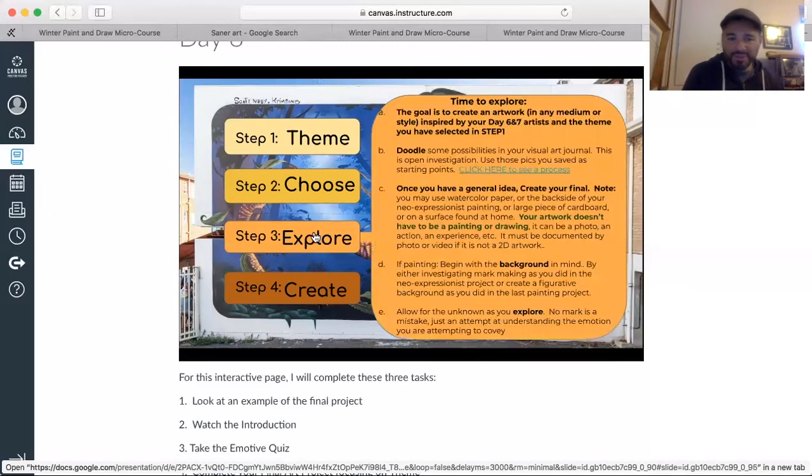All right, so now we're going to move on to exploration. The exploration process is all you. It's going to happen in your sketchbook, so you should have your sketchbook out. The goal here is to create an artwork in any medium or style inspired by your day 6 and 7 artists and the theme that you've selected in step 1.